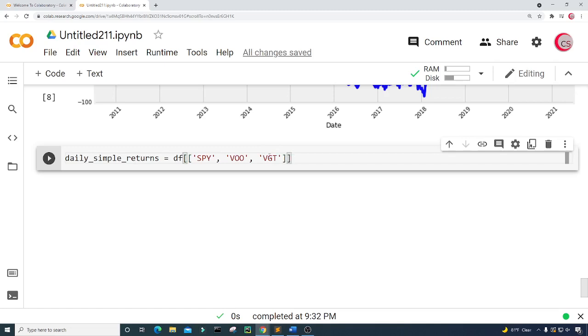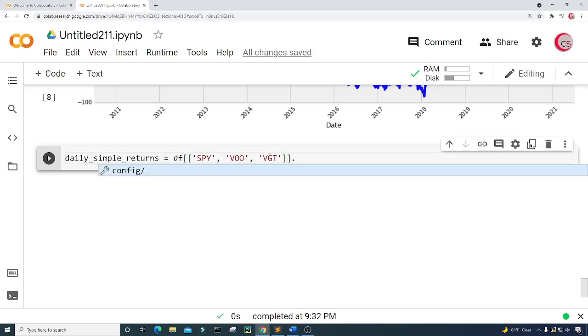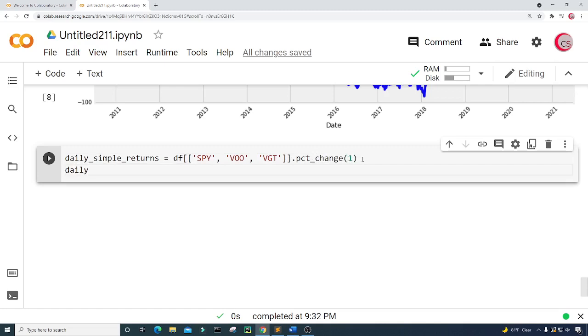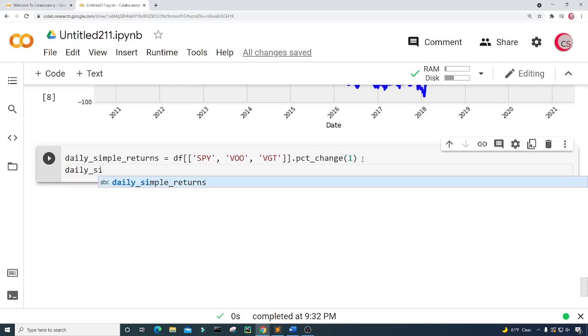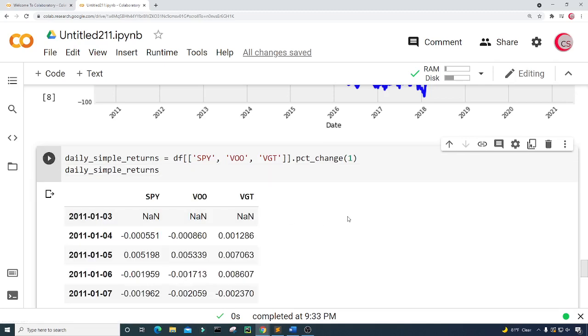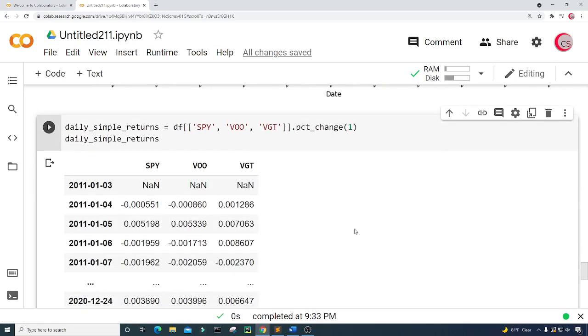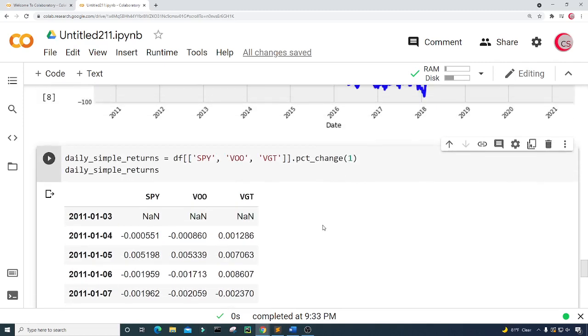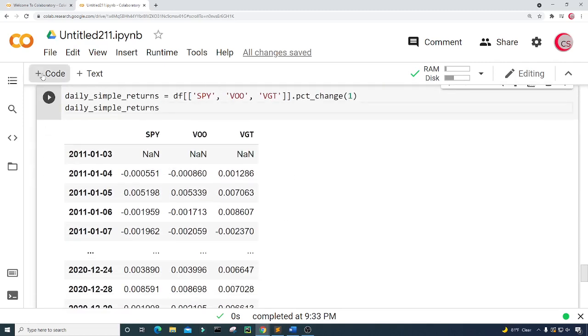All right. And to get the daily simple returns, I just need to type .pct_change and then input 1. And let's show the data. So I'm just going to type daily_simple_returns. So let's go ahead and run this. Okay. So this gives us the daily simple returns. And I'm going to create a new cell.